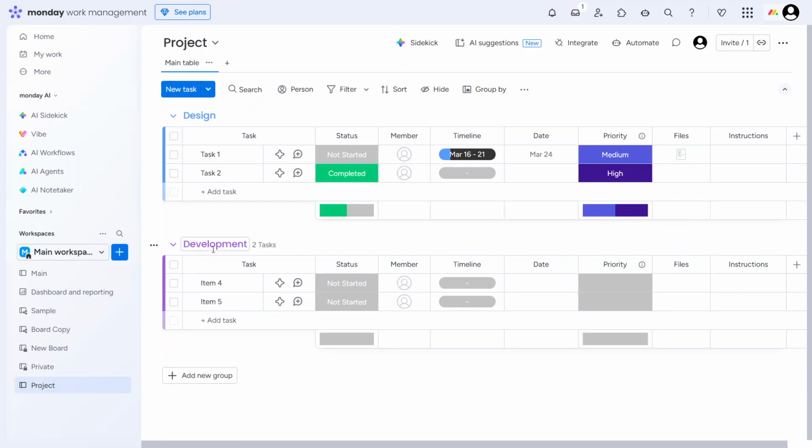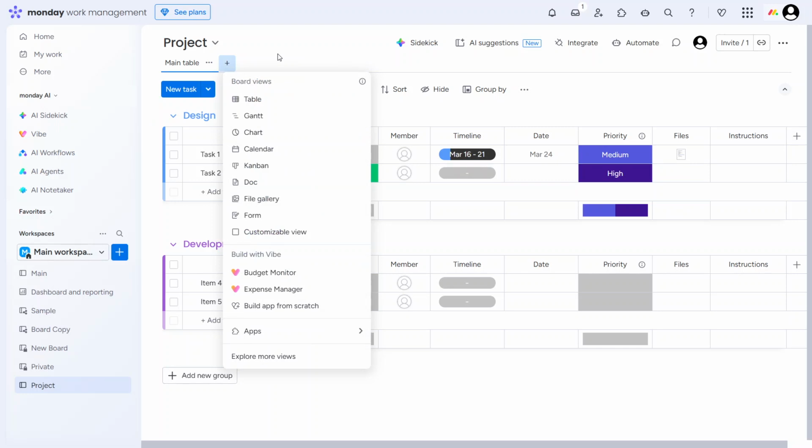monday.com also offers different views, which help you visualize the same information in different ways. The timeline view lets you see your project schedule across time, which is great for spotting overlaps or bottlenecks. The Gantt view shows dependencies and the overall flow of the project, helping you understand how one task affects another. The Kanban or status view presents tasks as cards moving through stages, perfect for teams that like a visual workflow.